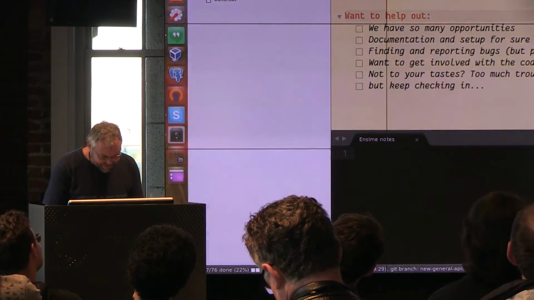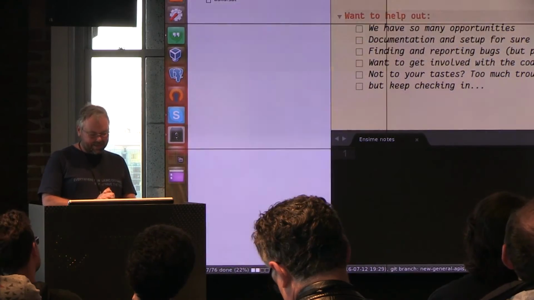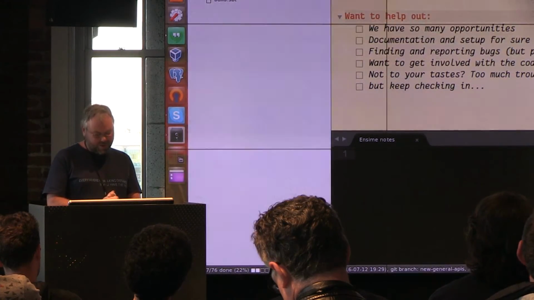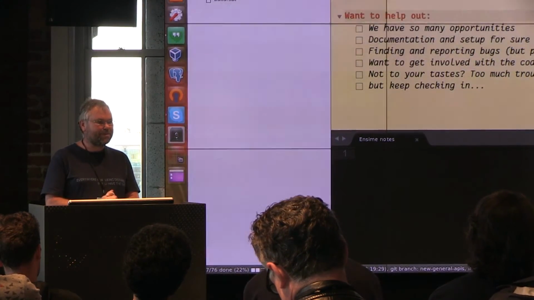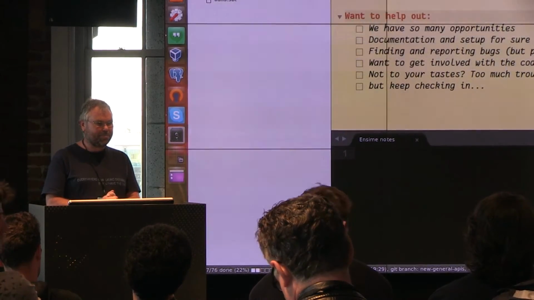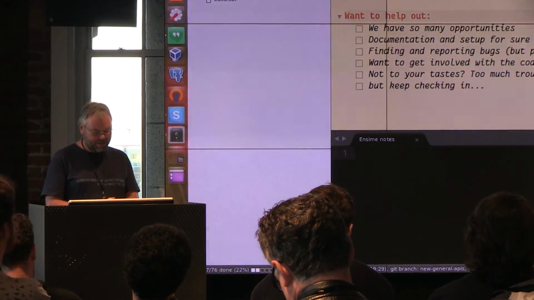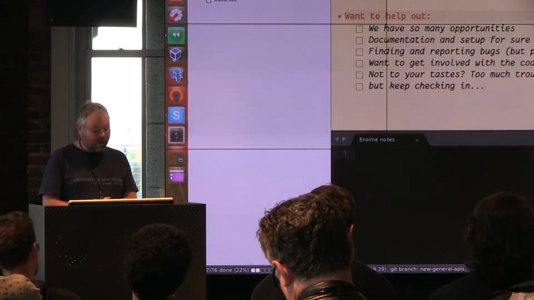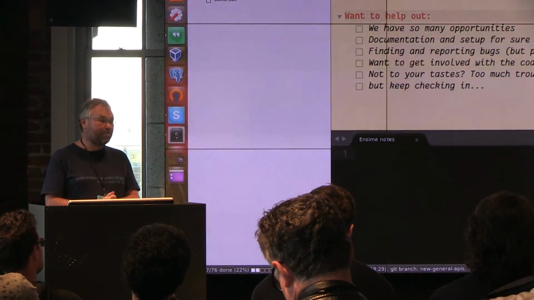Right, so that's that. Documentation and setup are there, but there's never been a case when documentation and instruction couldn't be improved. So if you want to get involved with that, that's great. Finding and reporting bugs, coding, there's plenty of opportunities there.